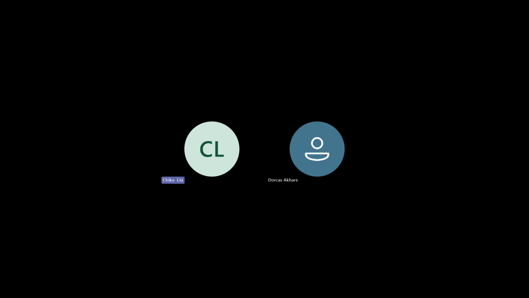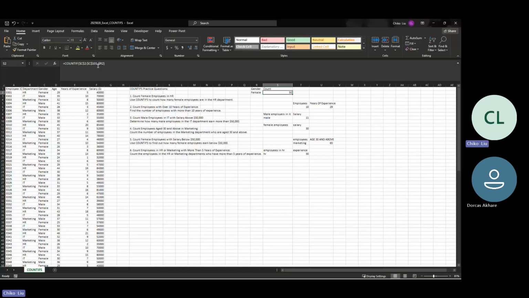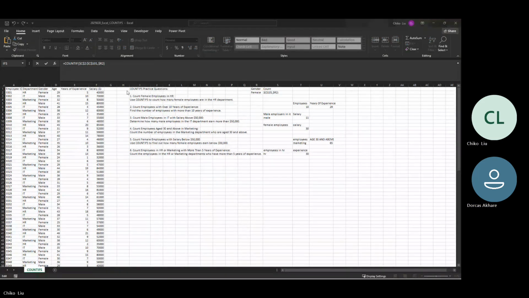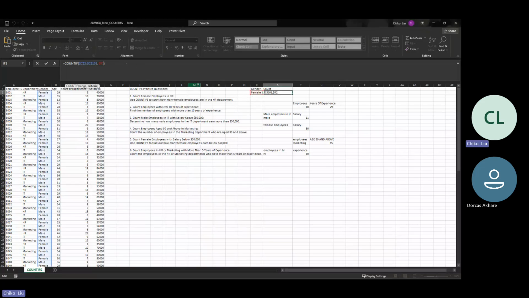The range of values or every other cell? Is that what you're asking? Every other cell. Let me see. How do I respond to this question?